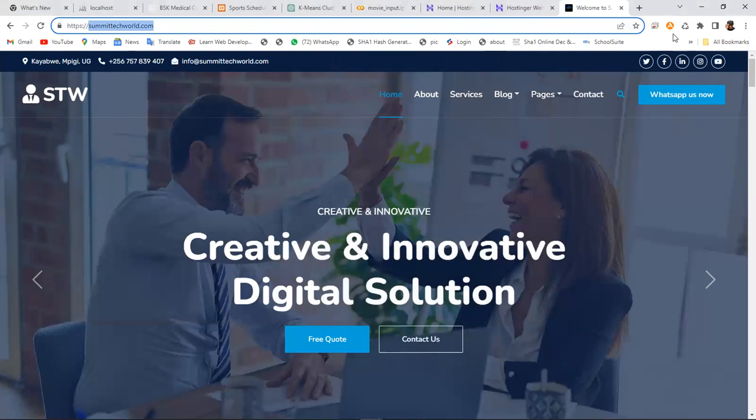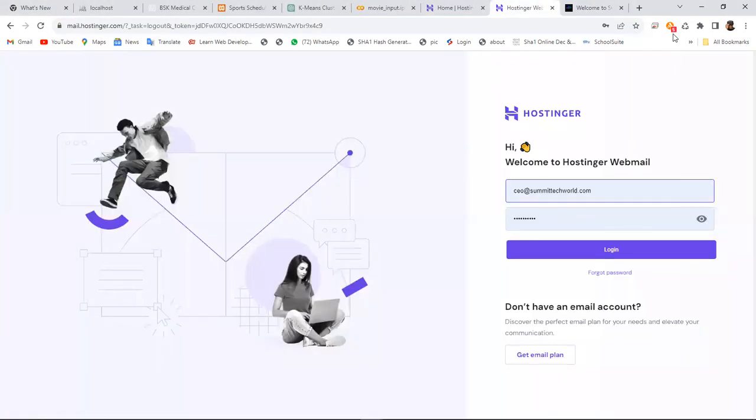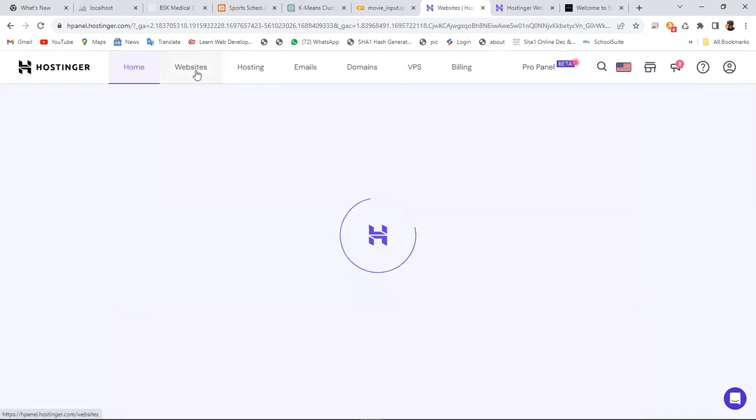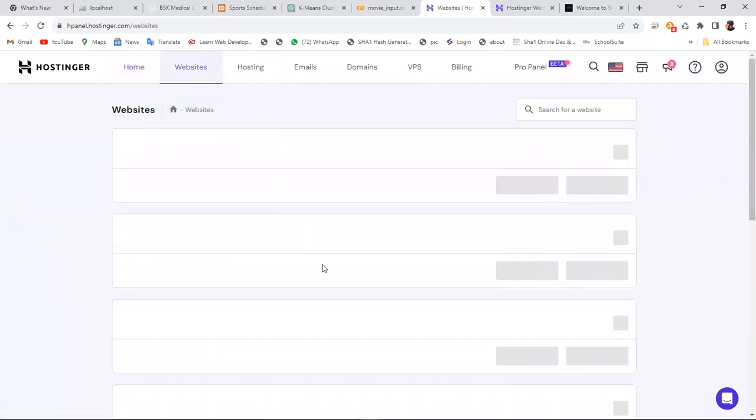Now back to this. Whenever you buy space, you get access to very many domains. You can buy different domains. These are domains we have bought as Summit Tech, Chetume, Summit Tech, St. Anthony, Talitha, and then this other one. So when you come to websites, this is where you manage them.